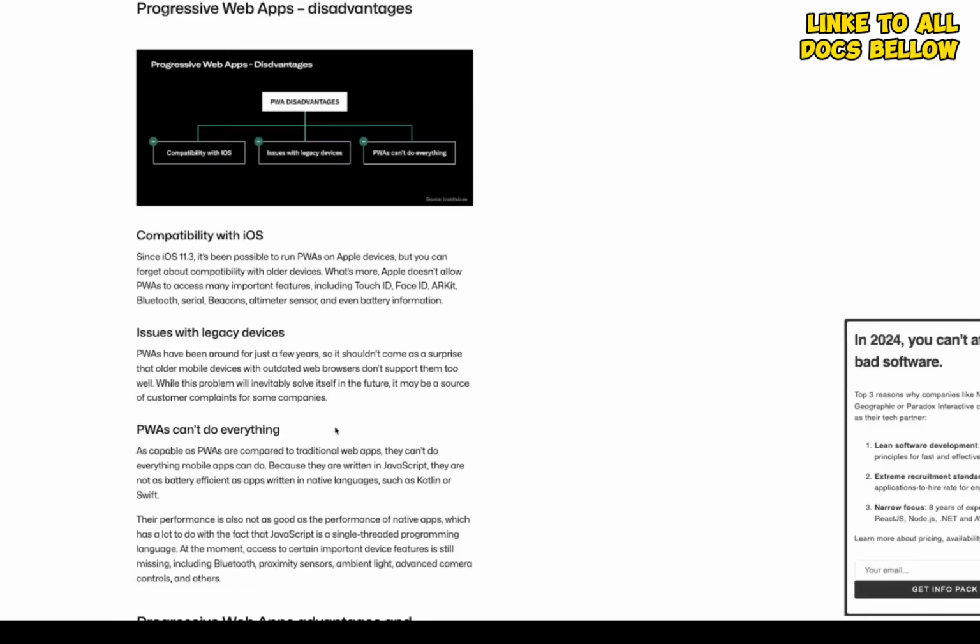All right, so now let's talk a little bit about its disadvantages. Some of the disadvantages are compatibility with iOS. Since iOS 11.3, iOS can also handle PWAs, but if we are talking about some older versions of that, then in that case it might not work fine, okay? And it is true with some legacy devices, other than iOS as well. Some of the legacy devices might not support this.